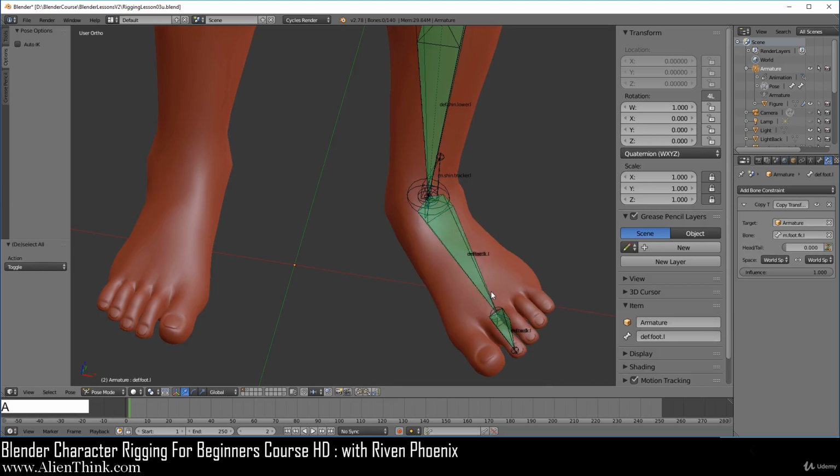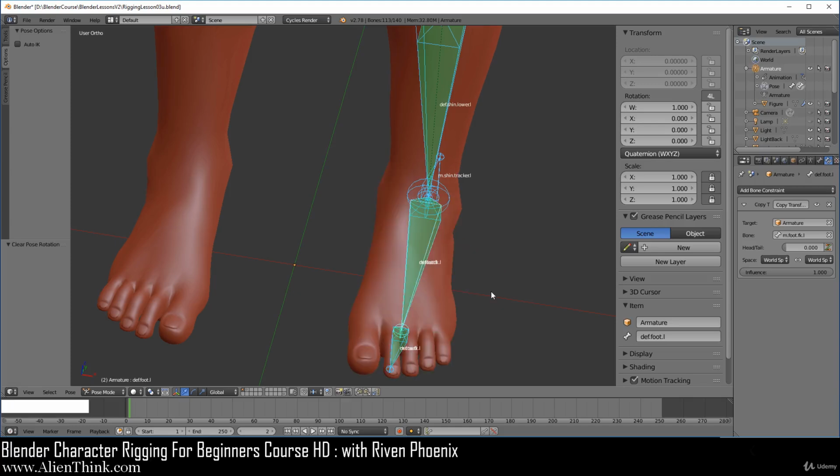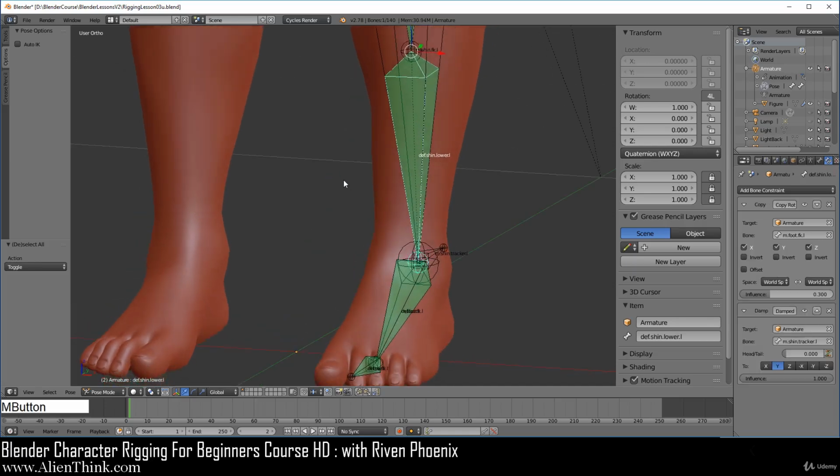Now here just press the A key to select everything and just do Alt R to reset the rotation. Now press the A key to deselect. Now here what I want you to do is click on this bone and just do the middle mouse button. Now the question is going to be, how is this even working, right?